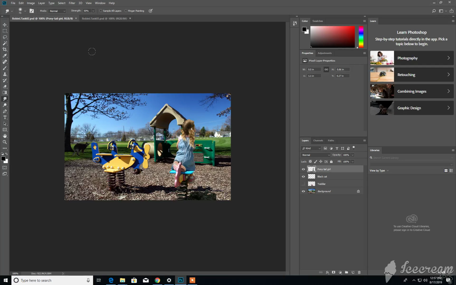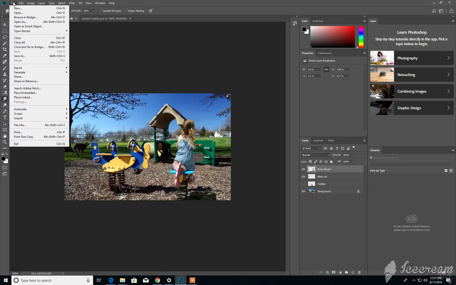The main menu is located on the top left hand side. Have a chance to play around with some of the menu items. You activate it by clicking on the name itself. File, for instance. You get new document, open document.